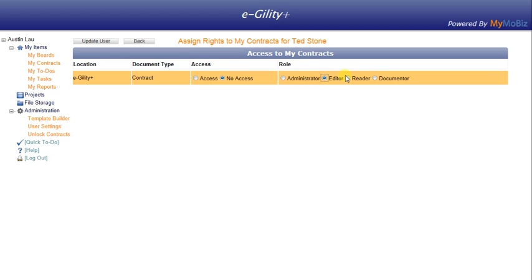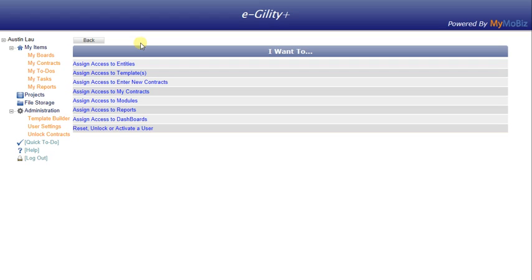A reader is view-only access capability of all contracts within the system. And finally, the documenter. This is really a dedicated data entry user and provides them with only data entry rights. So we'll just choose Editor and make sure that we choose Access. And finally, we'll update the user and click Back. We've just set up all the critical parts of the contract.